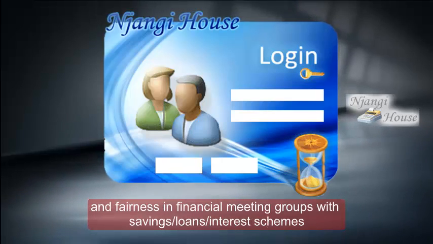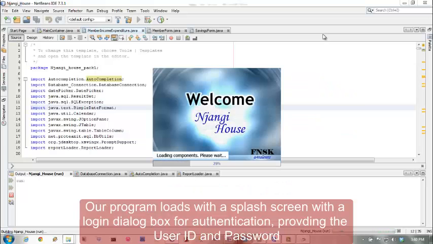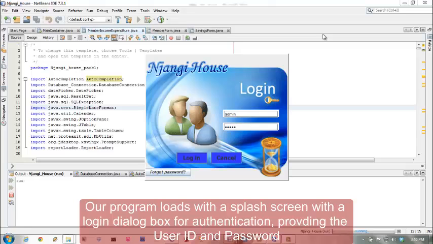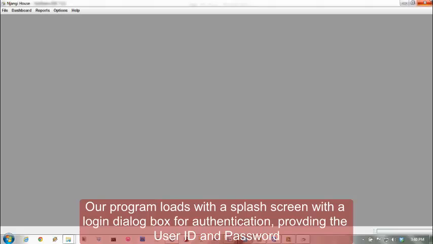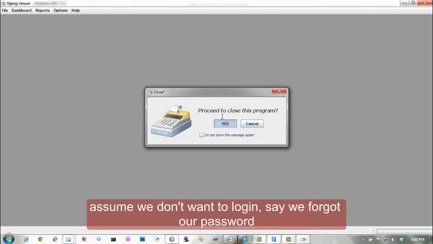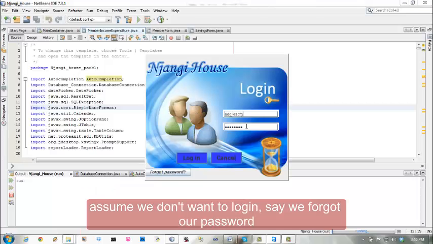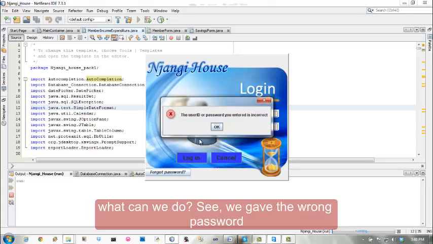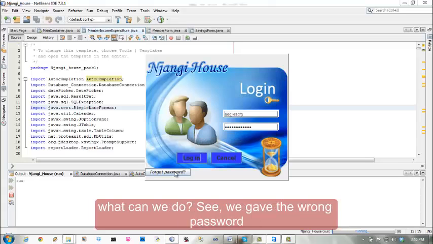So the program loads with a splash screen and with a login dialog box for authentication. Provide a user ID and password. Assume we don't want to log in. We forgot our password. What can we do? Say, give the wrong password.